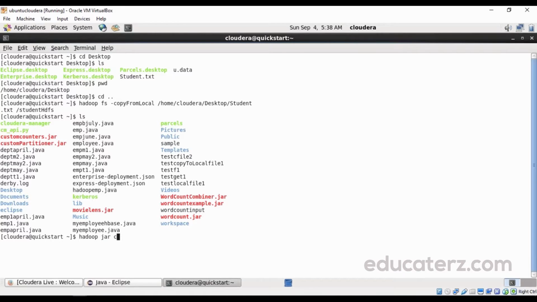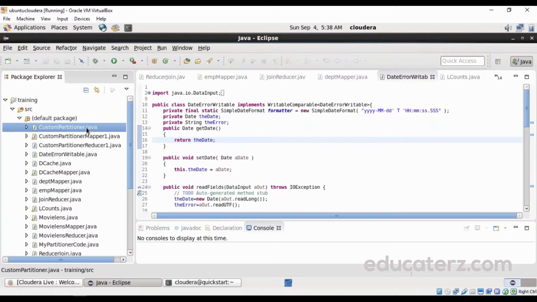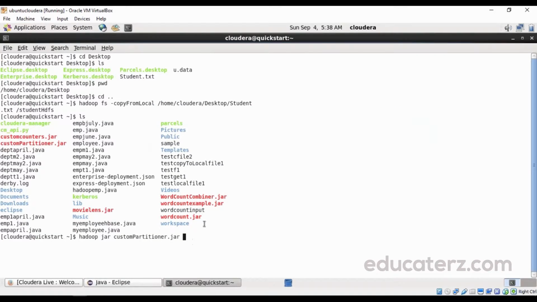We can execute the program with the help of hadoop jar customPartitioner.jar and give the driver class name, which is also CustomPartitioner. You can mention the same driver class and give the input file. This input file is nothing but student HDFS. For the output directory, you can give any output directory, such as customPartitioner output directory.